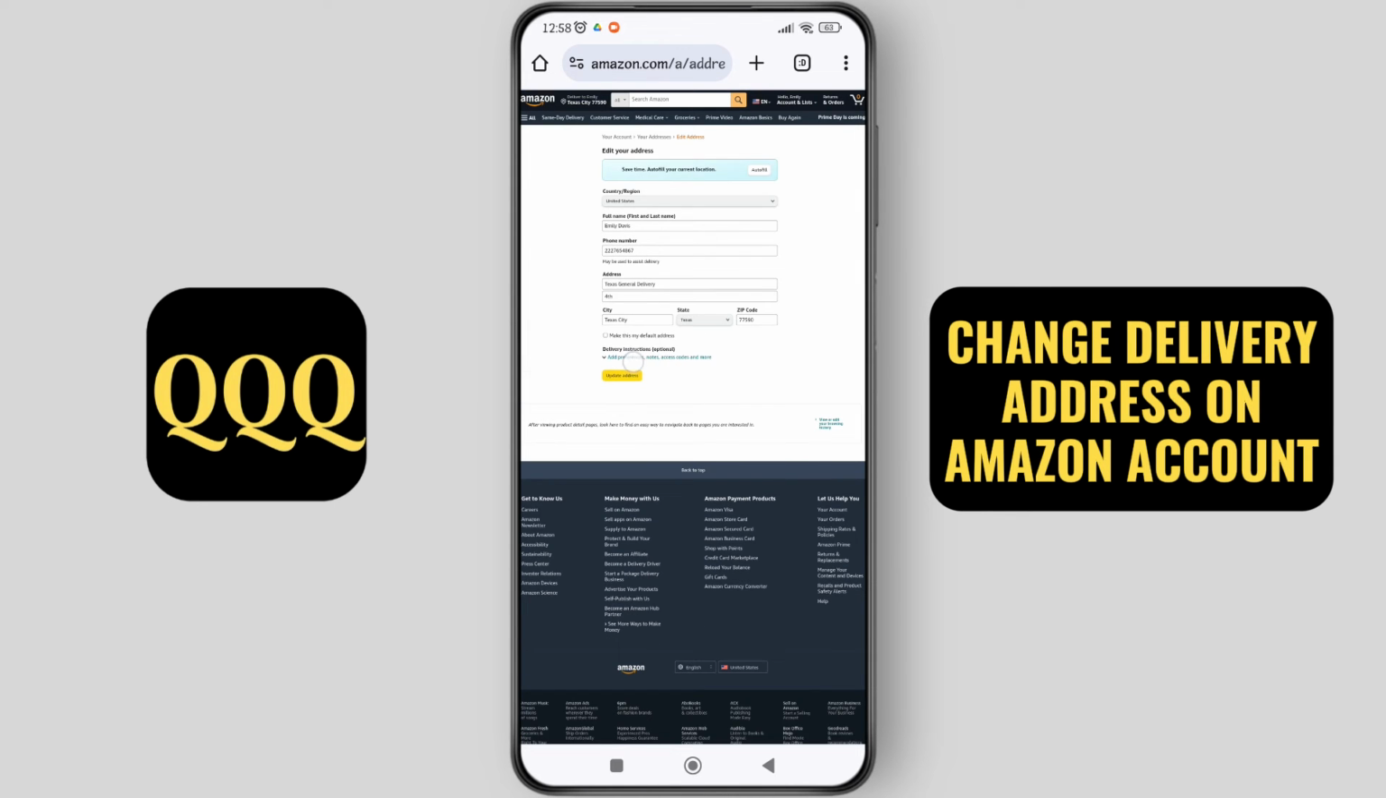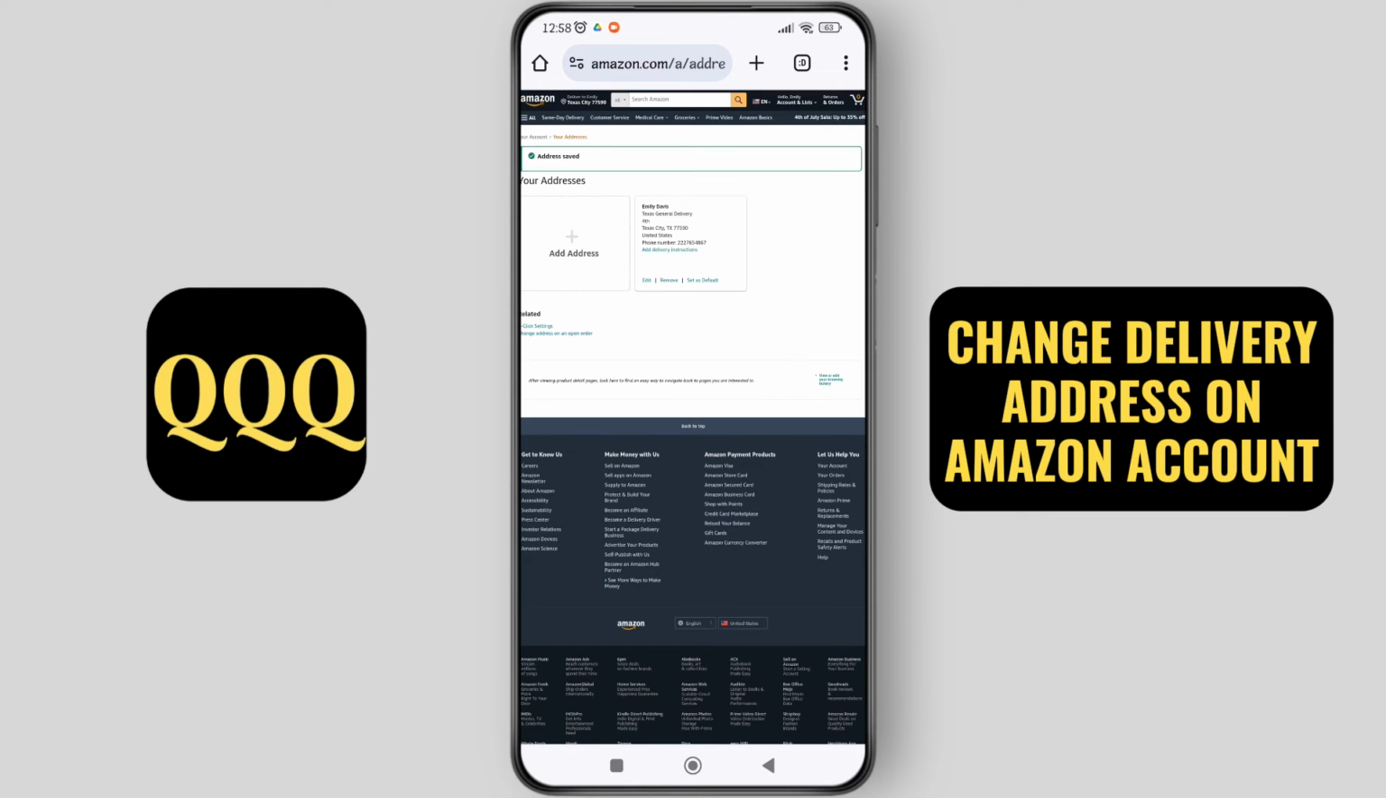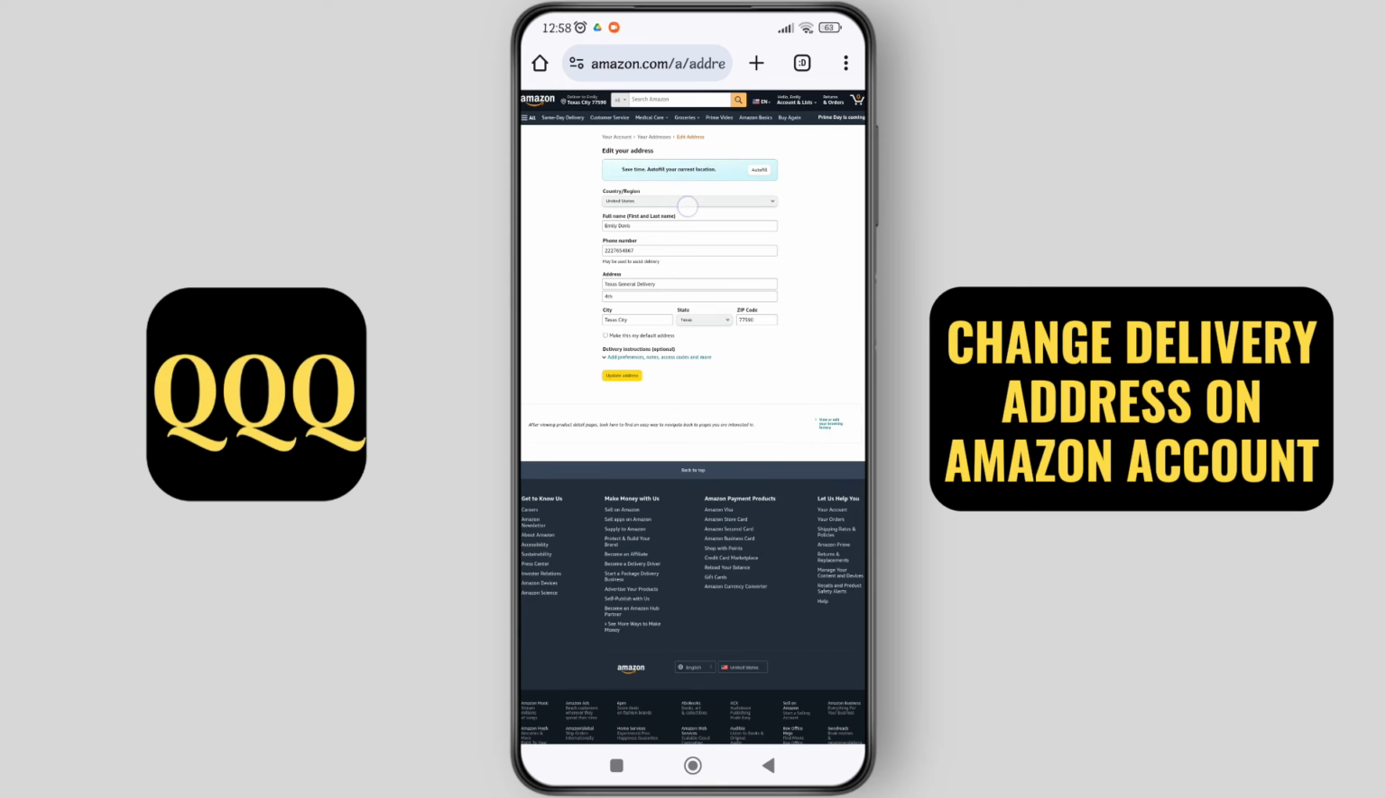Then here you can see the option of update address at the very bottom of the screen. Tap on update address. So you can just edit this option over here and change delivery address on Amazon.